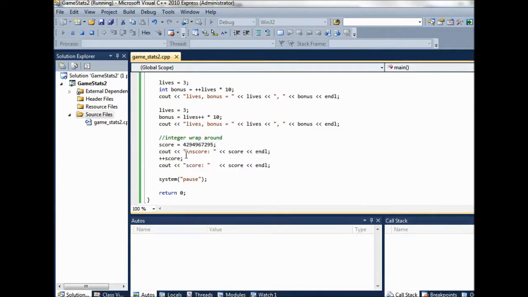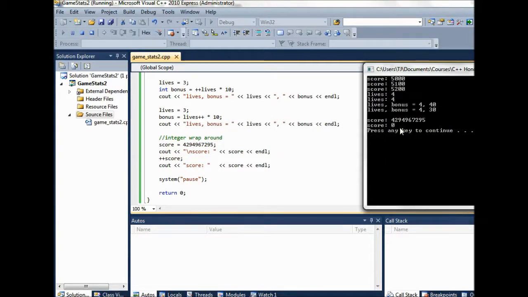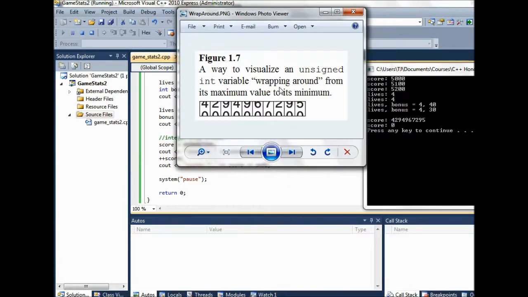If we set it to that to begin with, this is as big as it can possibly get. We can print out its value, but then when we add 1 to it, we get 0. So what happens is when these values get too big, they basically wrap around. The picture from the book is this one. It says a way to visualize an unsigned int variable wrapping around from its maximum to its minimum is to think of a speedometer. There's only so many columns that you have, so when you go to the next number up, everything goes to zeros.